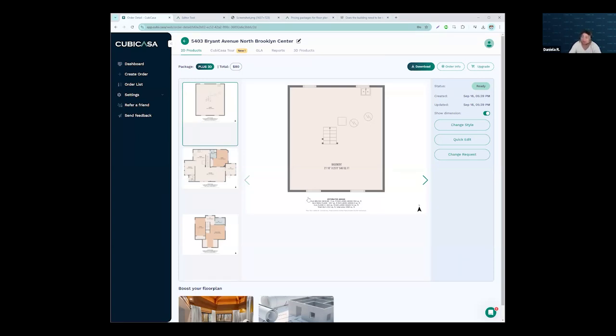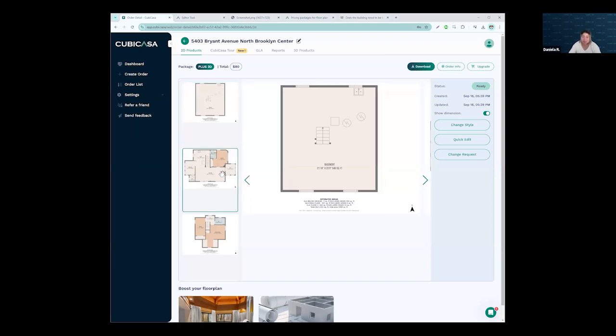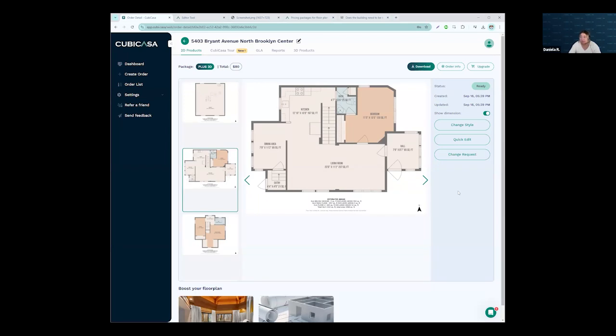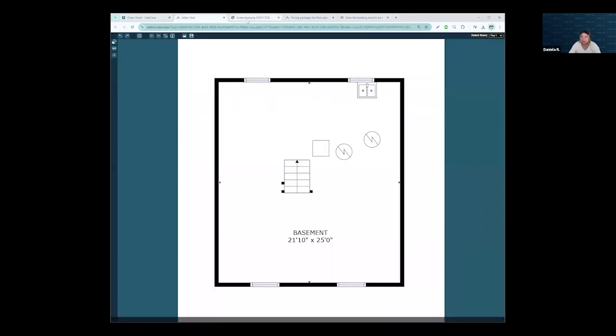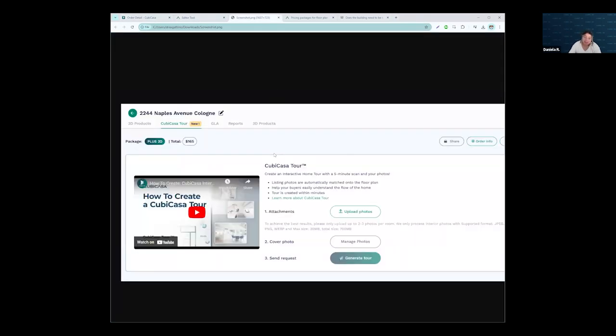This has the Plus 3D, so it does come with the Plus floor plan that has the fixed furniture icons as well as colors. You can also go under the CubiCasa tour to see your tour, and if you want to add a tour into your Plus package, then it will look similar to this screen.